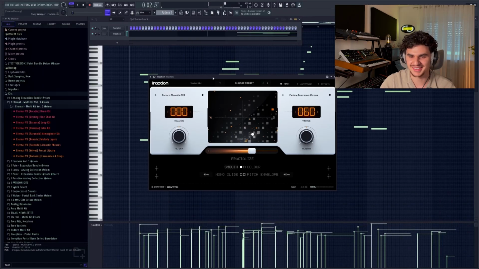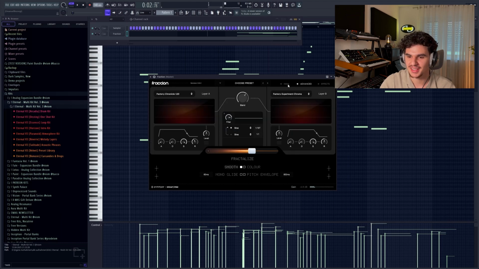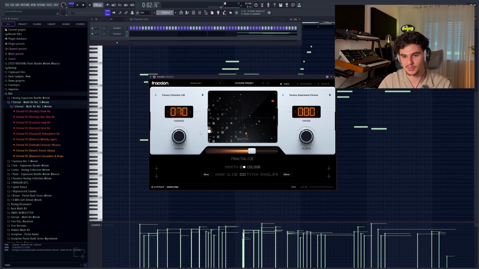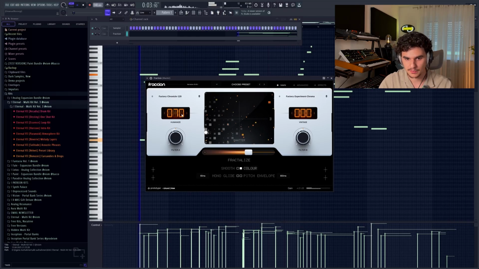So as you guys heard, it's just insane, these controls. This is the XY pad right here. You got your vintage control, your smooth, color, monoglide, pitch envelope, and then this humanize, which I think you can hear in the background. Let me just turn it up.